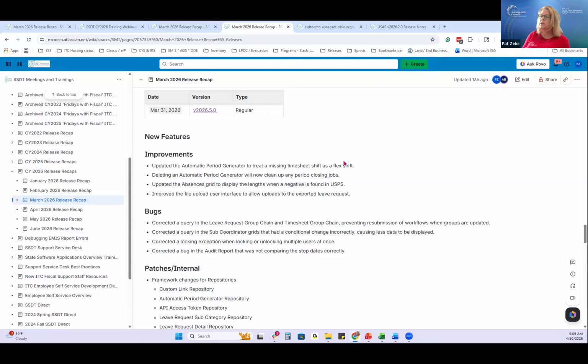And then the first one, it's that timesheet that was missing the timesheet shift. So now if it's missing, instead of erroring it out, it will treat that timesheet as a flexible shift, which, when you're looking at the timesheet, will not have start and stop times defined, because a flexible timesheet shift would be any hours of the day and the user would have to populate those hours. So it's going to default to a flexible shift if it's missing the timesheet shift.